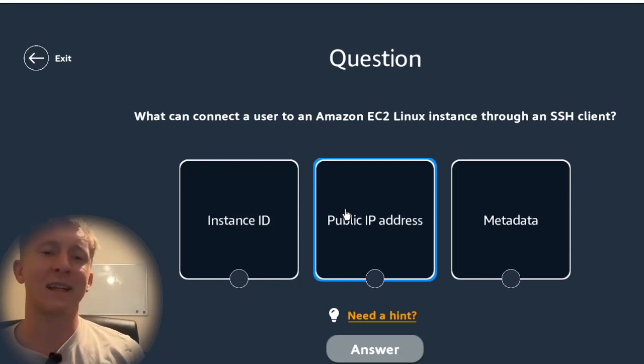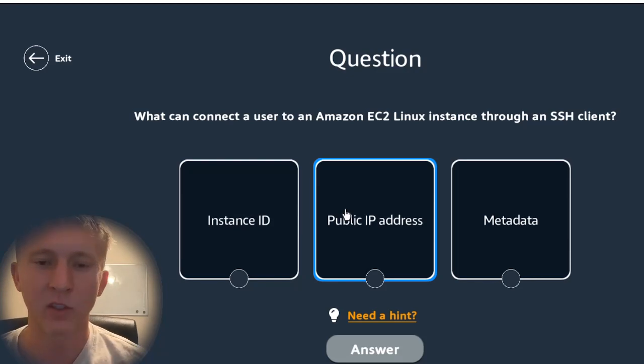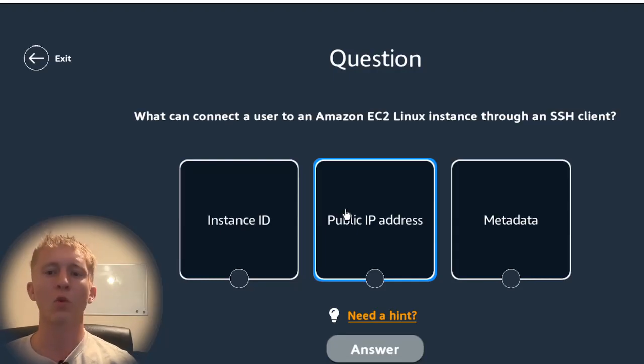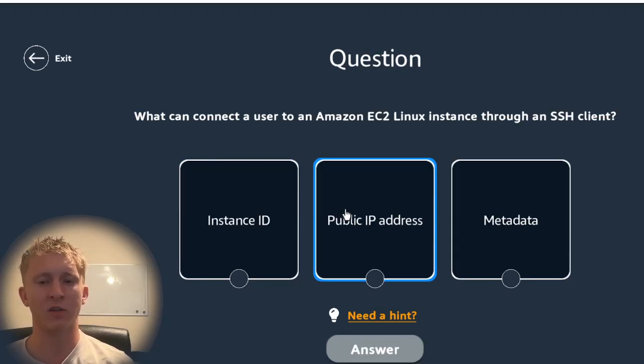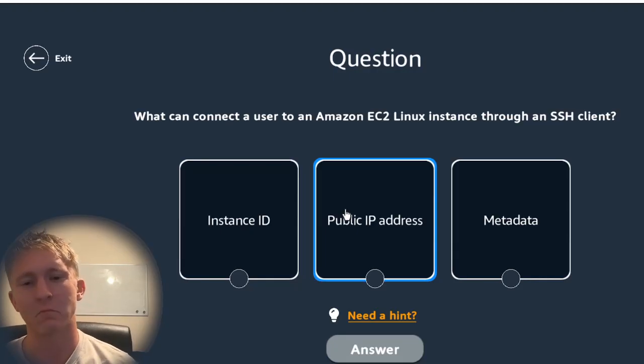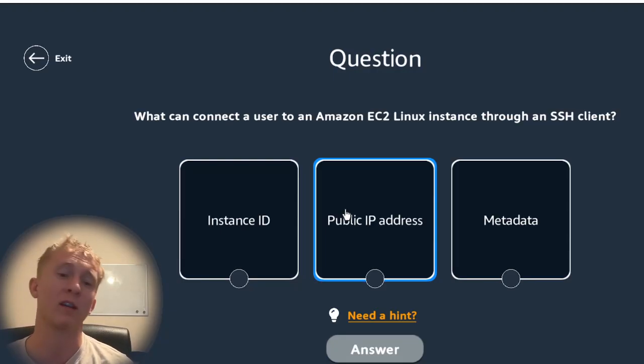What can connect a user to an Amazon EC2 Linux instance through an SSH client? Instance ID, public IP address, metadata.